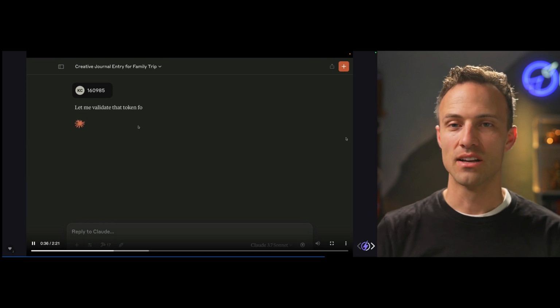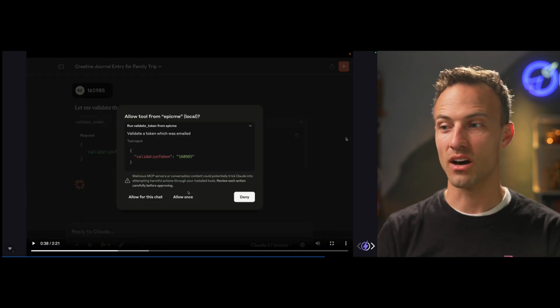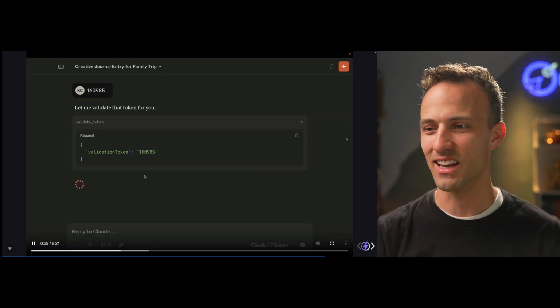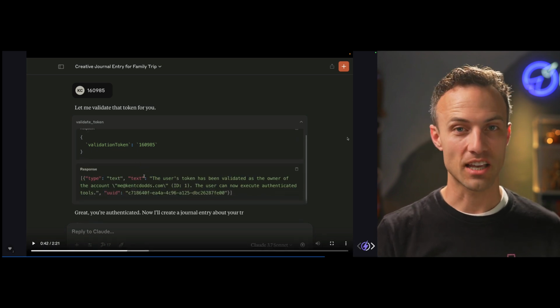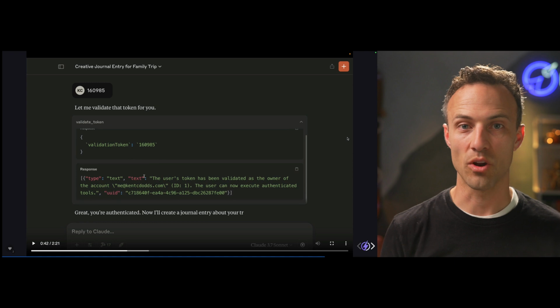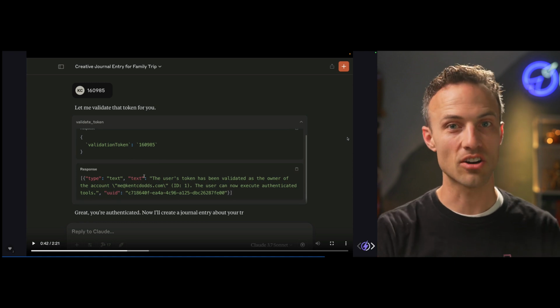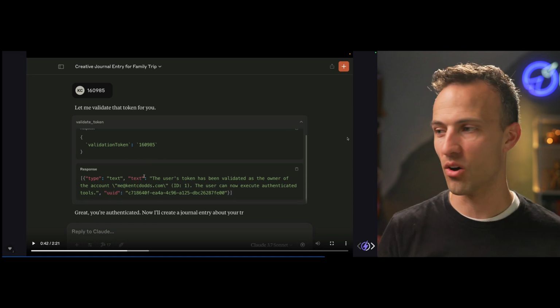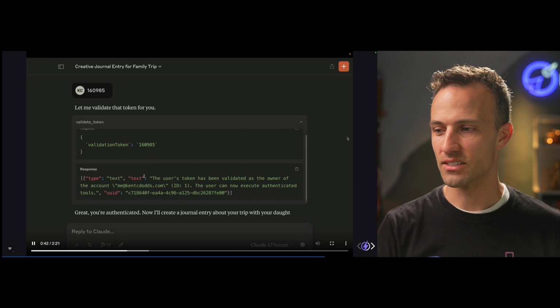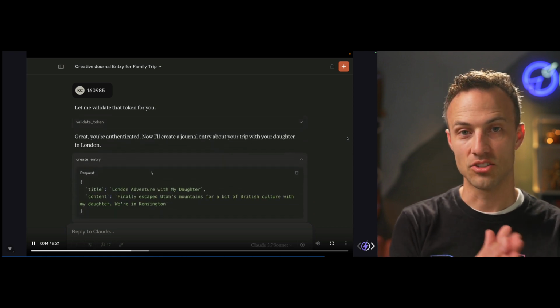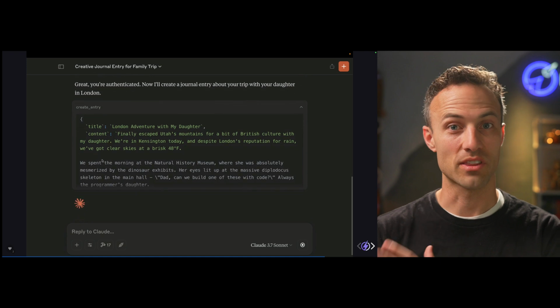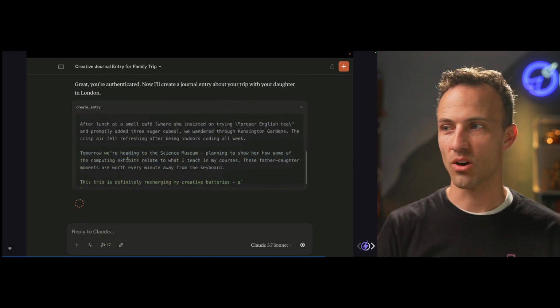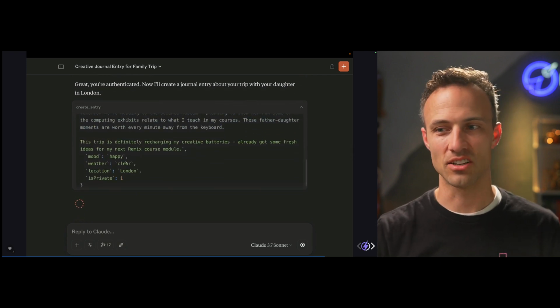And so now my MCP client has been authenticated with this validation token. So the MCP server has authentication built in. It's based on OAuth 2.1, and so it's as secure as anything else that you're using OAuth with. And my Jarvis client or Claude desktop has been authenticated so I can perform authenticated tasks, one of which is to create a journal entry.